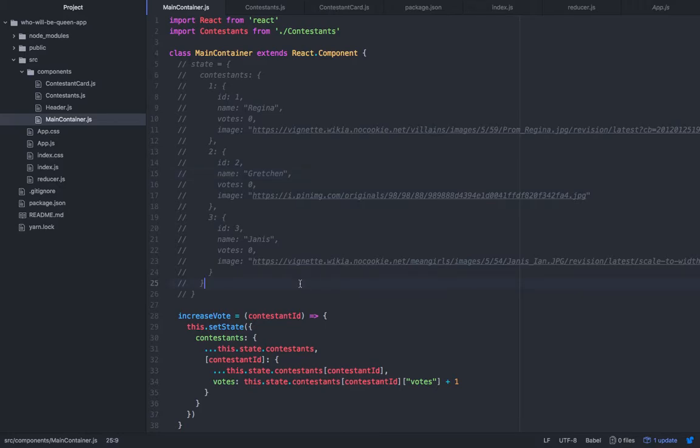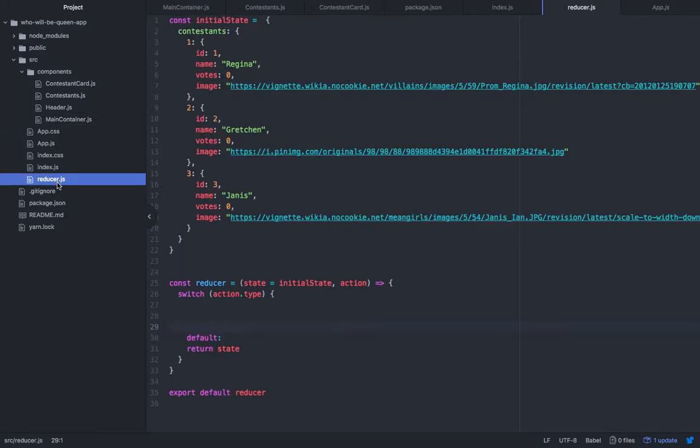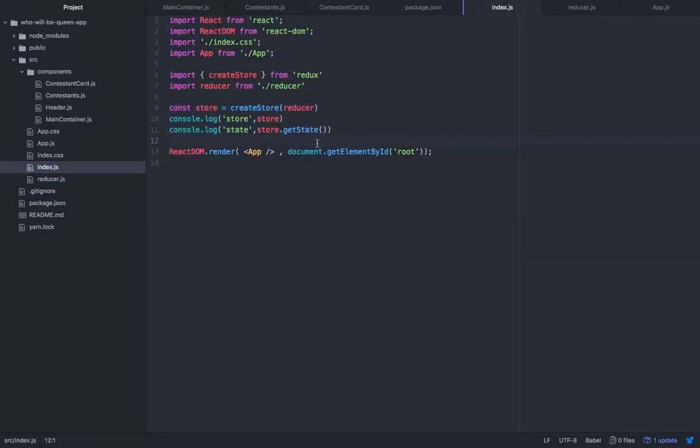And the reason why is just the wiring that we talked about in the beginning. And that's what we're going to talk about now, is the wiring. We have these components, right? And now state lives in this other place, in this store. We need a way for our store to communicate with our React app. Redux needs to talk to React.